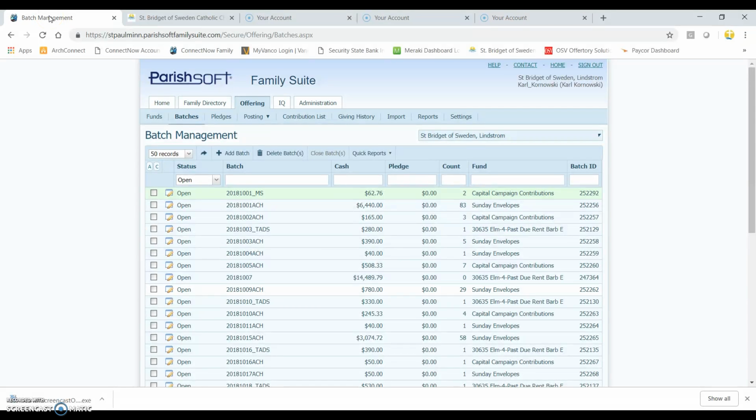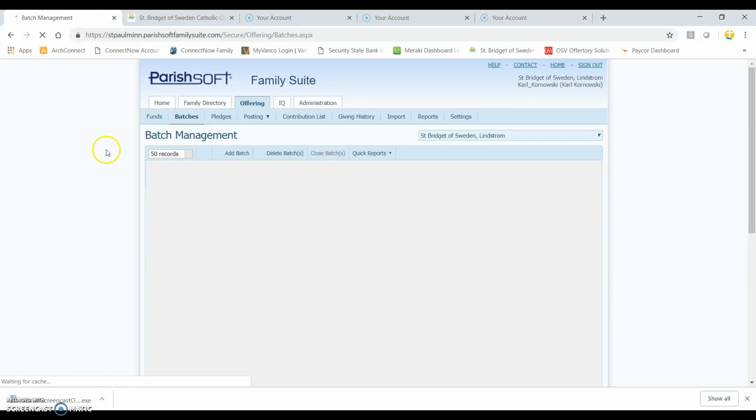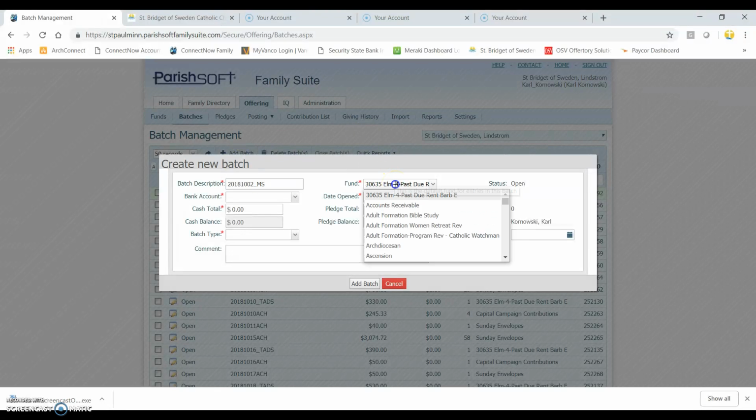Alright guys, we're going to go ahead and add another batch here. We have the printout from the MS, the Merchant Services batch for the credit card. Again, we're in Parasoft, offering, batches, add batch. We're going to look at the date of this. This happens to be 2018-10-02_MS.